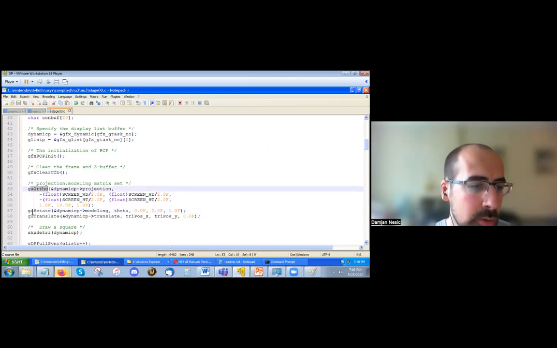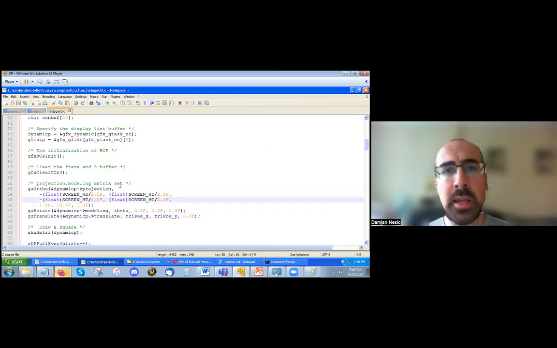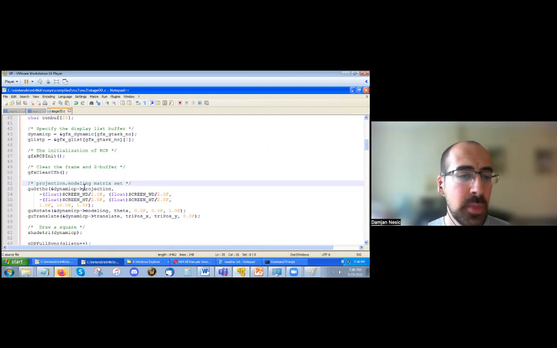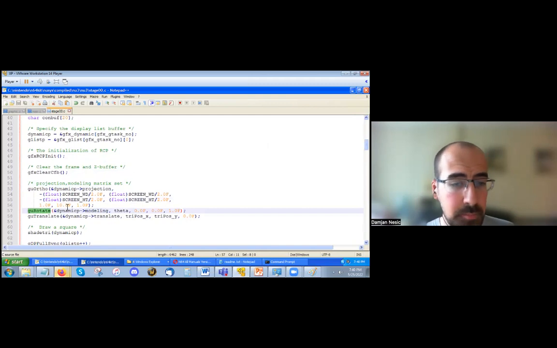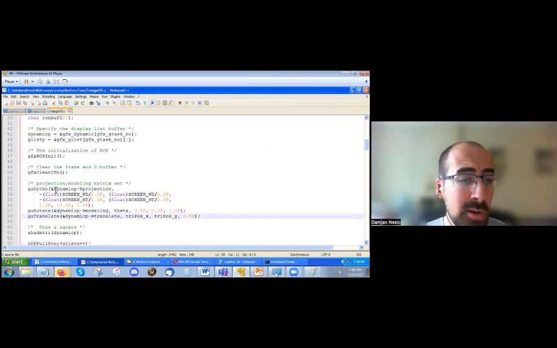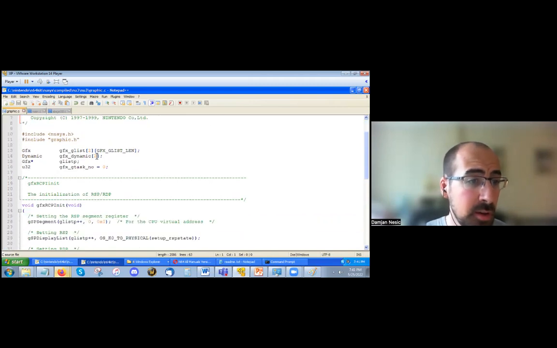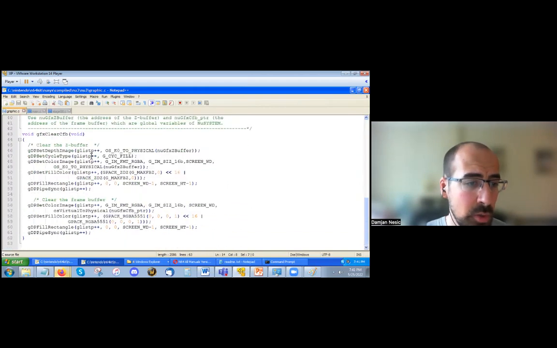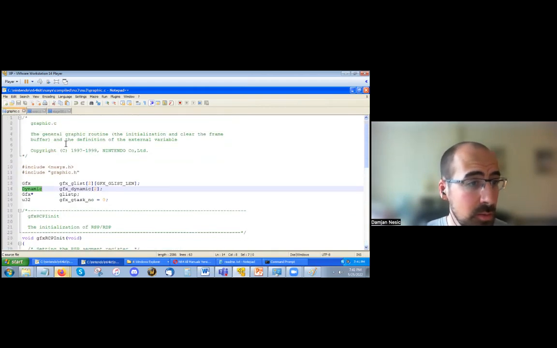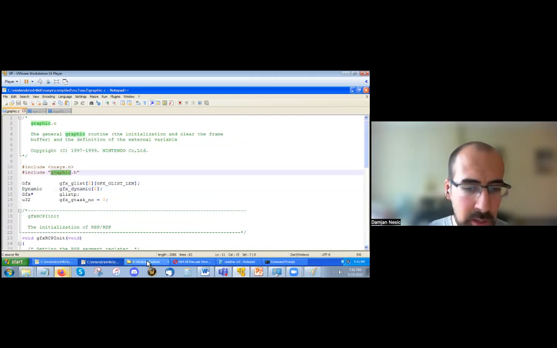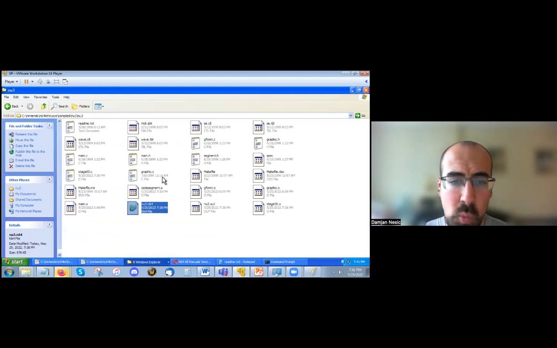GU ortho, GU rotate, GU translate. These are the basics of any 3D graphics animation. The projection matrix, the modeling matrix, and the rotation matrix. And you can see that they all belong to this object called dynamic P. Dynamic P is defined as a dynamic, which is defined in graphic.h.